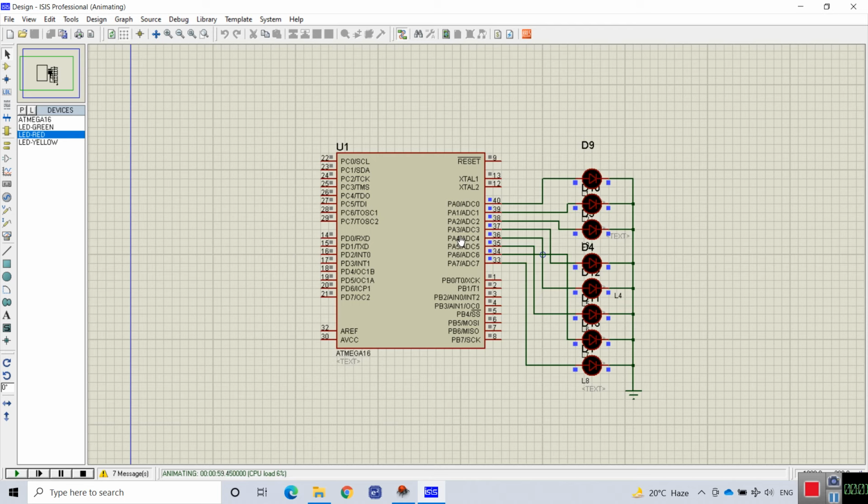Electronics for us has already created a blog for you, and you can download the tutorial and the software from that. So here we are going to start.